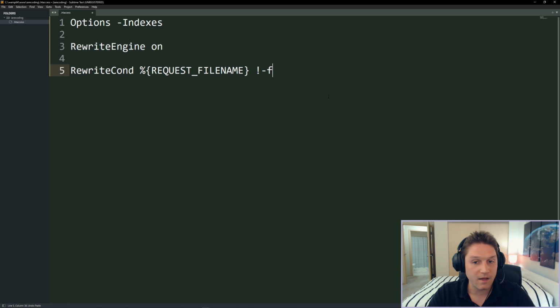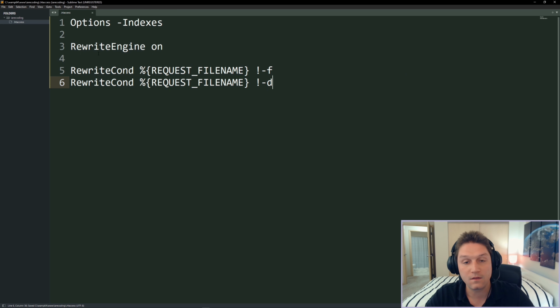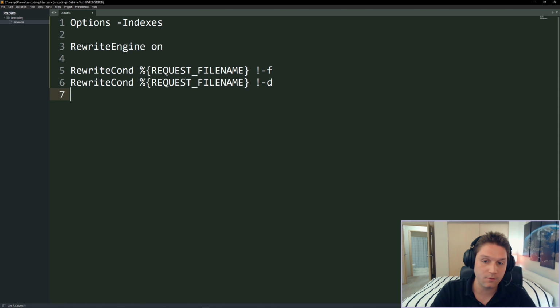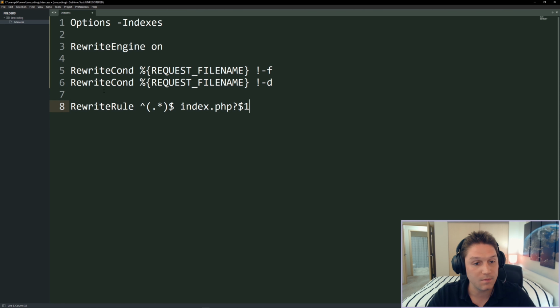Before we do that, we want to add a few conditions. These conditions right here say rewrite the URL only if the file or directory in the URL does not exist. Say we're trying to load a CSS file. We don't want to pass that CSS file through our index and try to route it to a controller and a function. We just want to load the CSS file. So if the file and the directory do not exist, then we're going to pass along the URL to our index.php file. And that is our htaccess file.